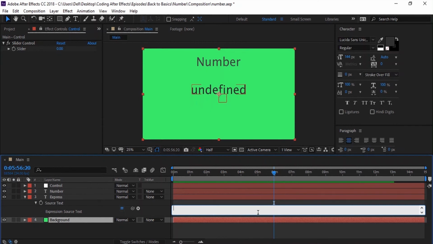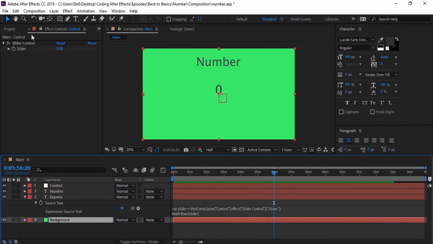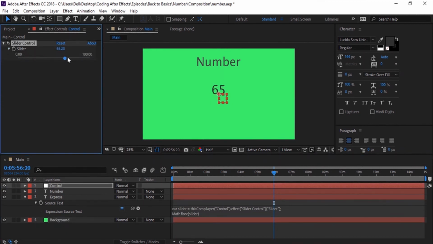First, let me put in Math. And Math is one of the methods you can use with numbers. So in this case, I'm using floor, which is going to round down to the nearest whole number. Slider. So if I click on this arrow and move this back and forth, there's the effect that you see in the intro. Just did that for completion.